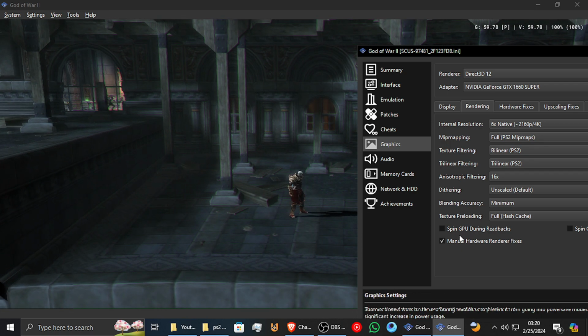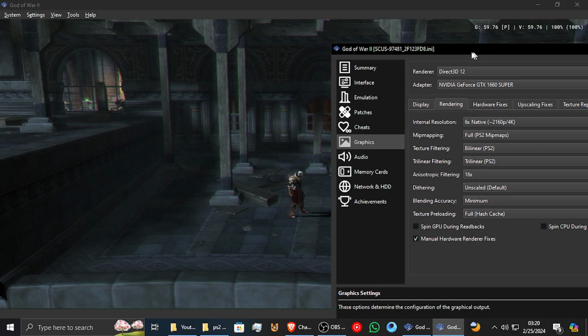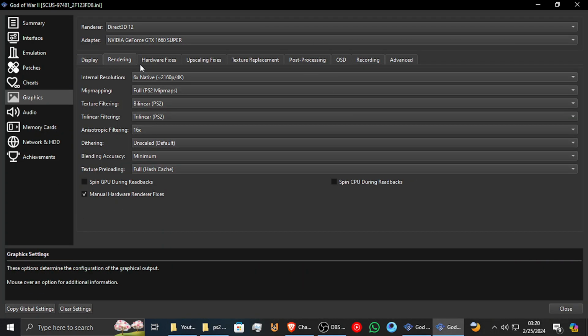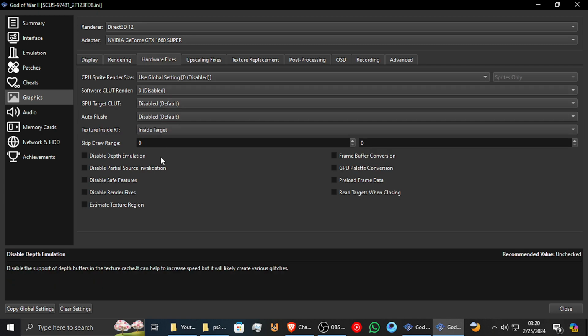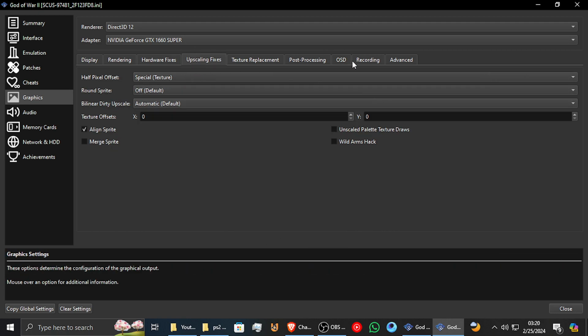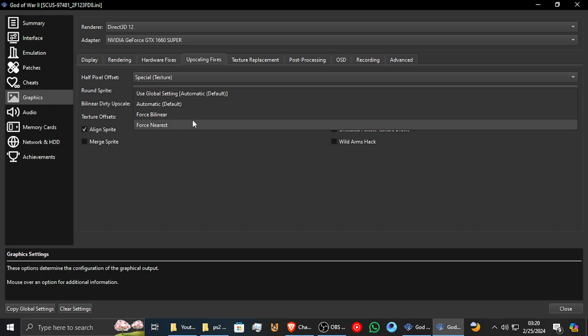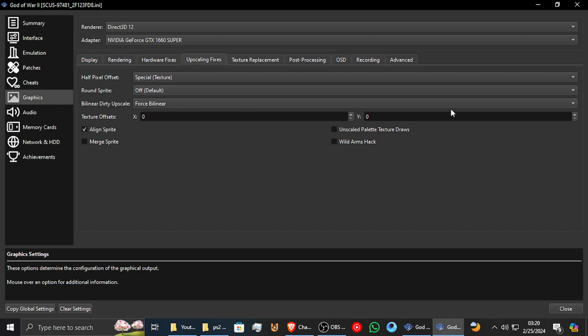So remember, the manual hardware fixes, you turn it on by rendering. Then you're gonna go hardware fixes. These are the settings I'm using. Absolutely nothing. Everything is default. Upscale. So that's for the water, and that's for the white line. You can actually just do this as forced if you wanted to.